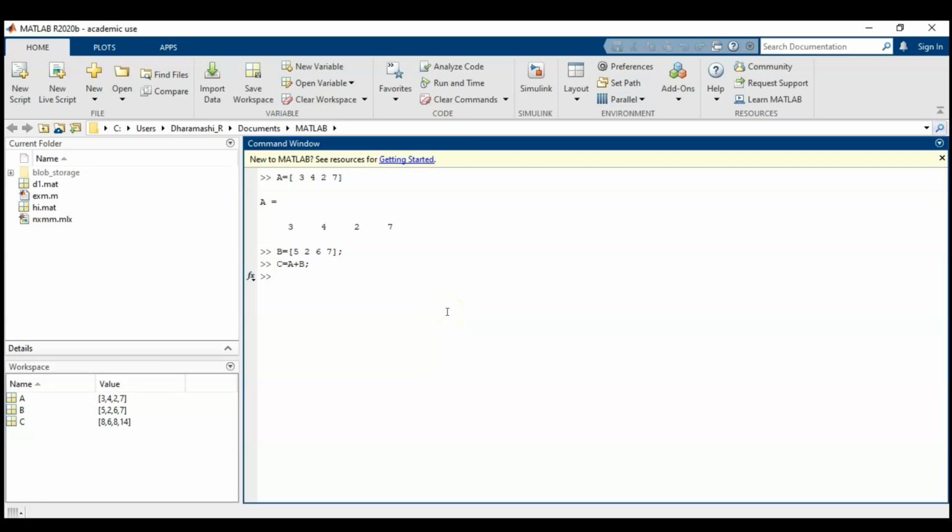One more thing I can write in this way, D equal to B dash. It will show the transpose of any vector. So let's check. Yeah, so when I press the enter key, B was a column vector. Now B was a row vector. Now D, that is the transpose of vector B, is a column vector.